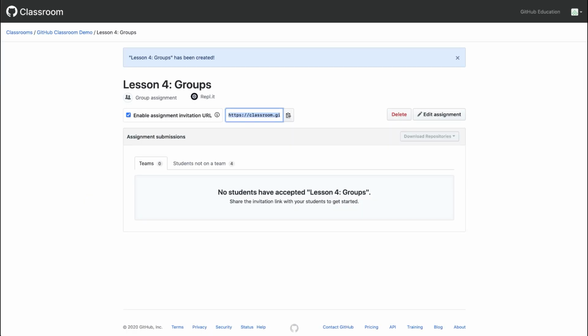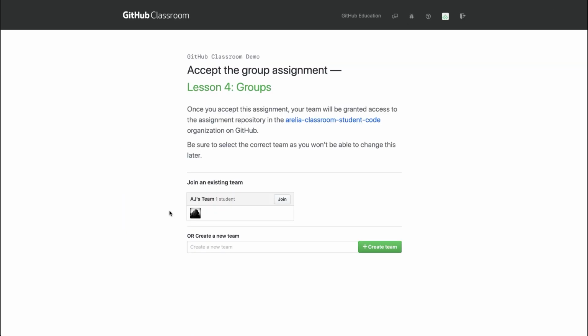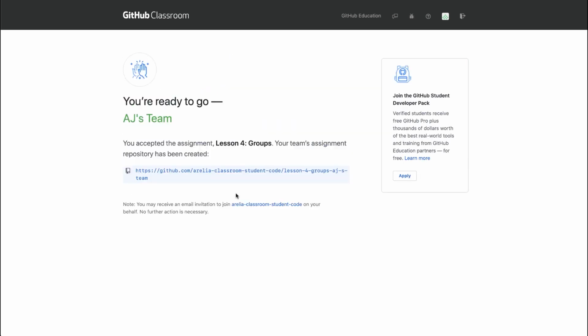In the meantime, let's have a second student accept our group assignment. The second student to accept an assignment has the option of joining an existing team up to the limit of team members that we set, or they can create a new team up to the limit of teams that we set. We'll have the student join the existing team. We can see student number 2 is joining the same repository with AJ's team appended to the end.